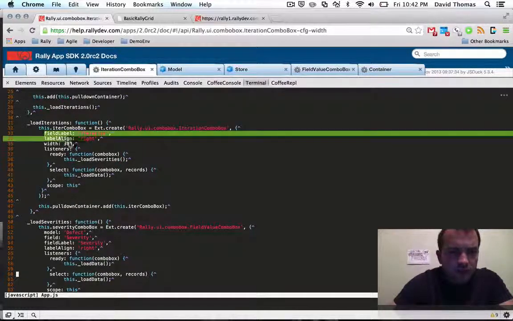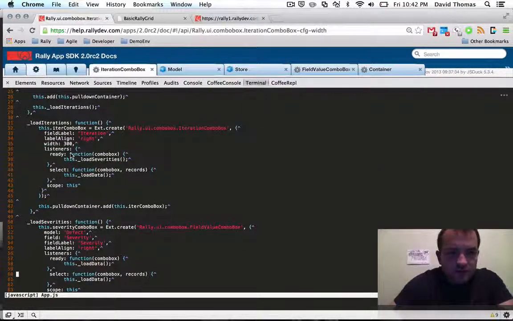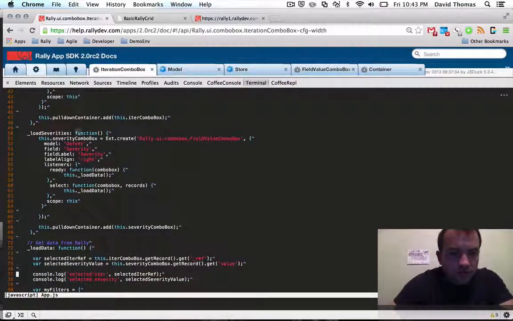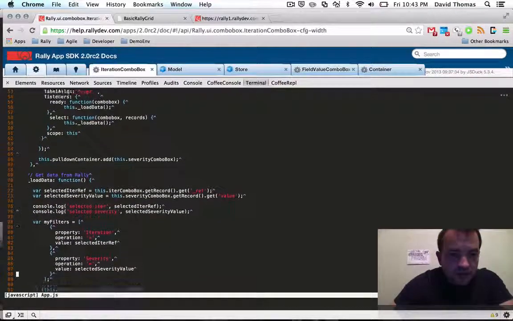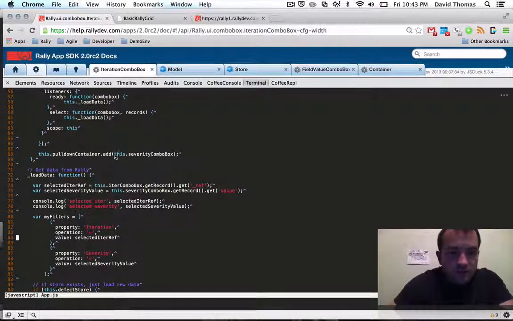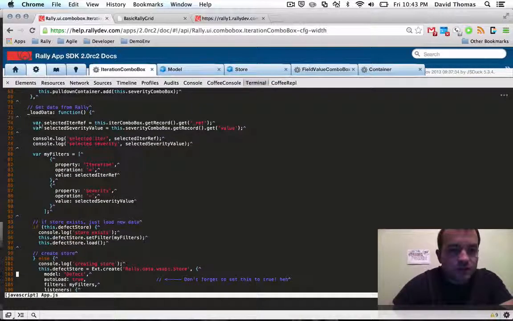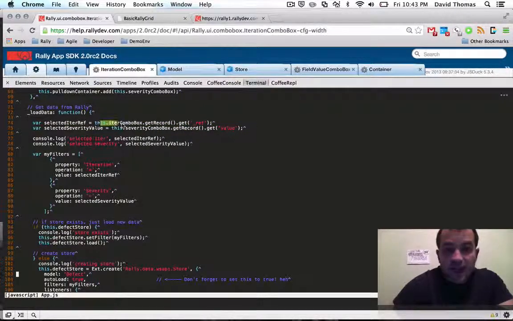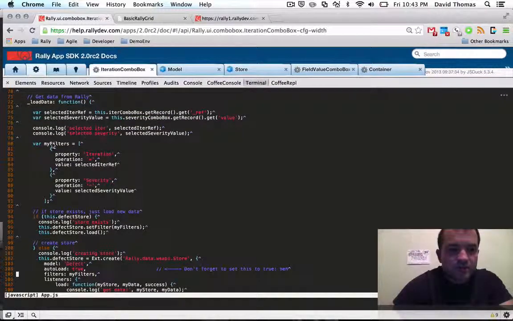We added the field labels and modified the widths of our combo boxes. That was cool. Load severities. When we created those combo boxes, we added the severity to the pull-down container, not the app container, so we're kind of nesting. In load data, we sniffed out the values in the pull-downs because we had access to the combo boxes. We got those off of the app itself.